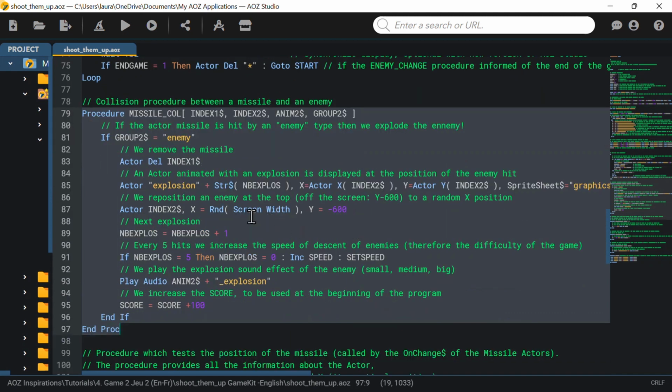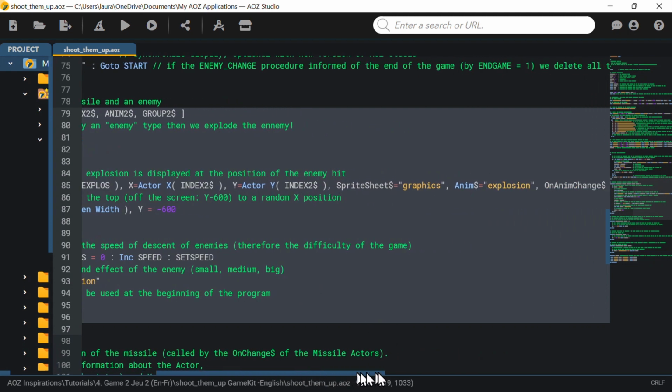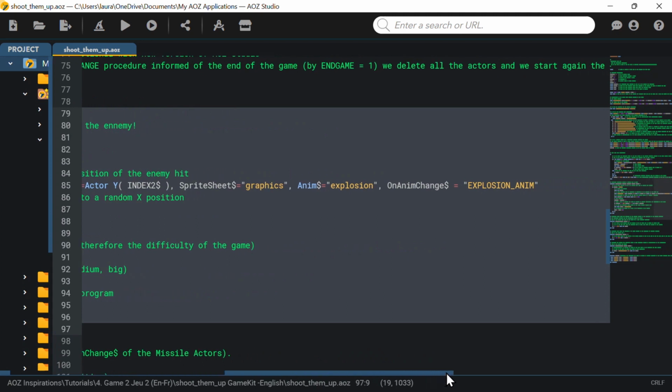And we display an animation of explosions at this place using the sprite sheet. At the end of line 85, the explosion anim procedure will check that the animation is finished before erasing the missile. It happens automatically, which is very convenient. Imagine the code it would take just to do this.